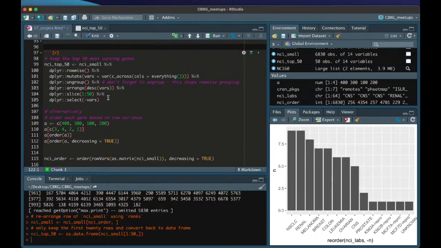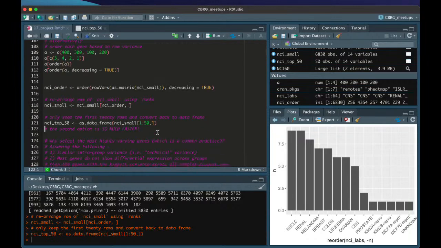what took dplyr a few seconds to compute. So that's one reason to, in this case, use these base R functions. So order is a little tricky to explain, but I would encourage you to play around with some simple vectors and matrices to see how it works.